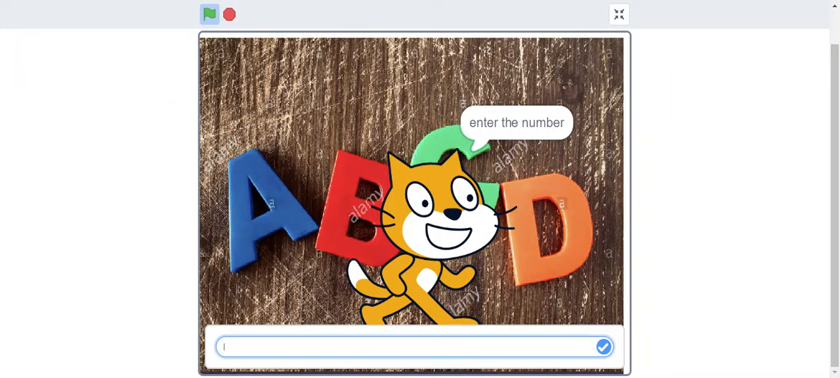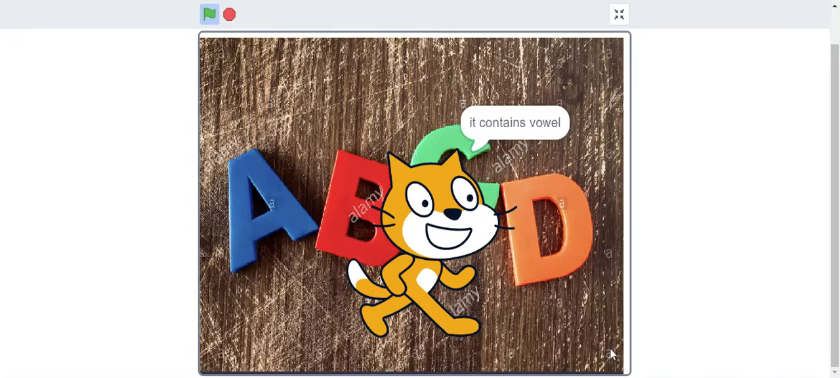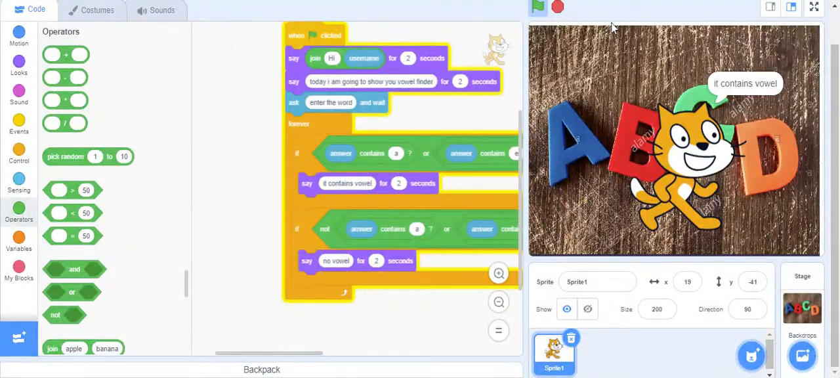Oh yeah. N N T N. Okay, A is a vowel. Then it contains vowel.